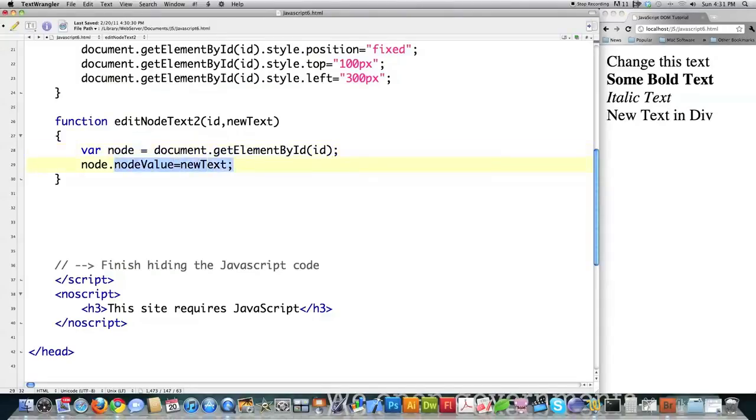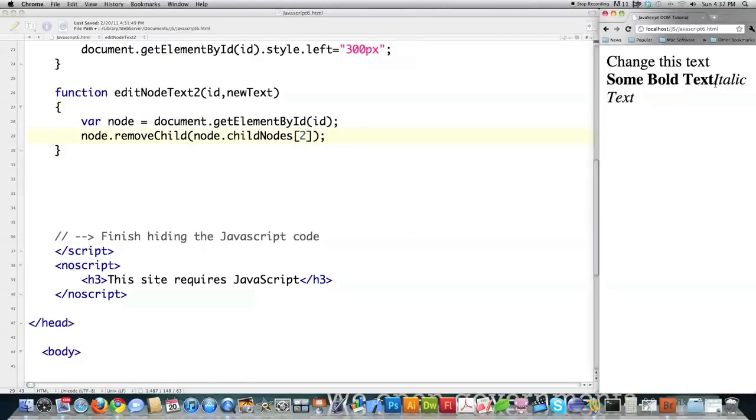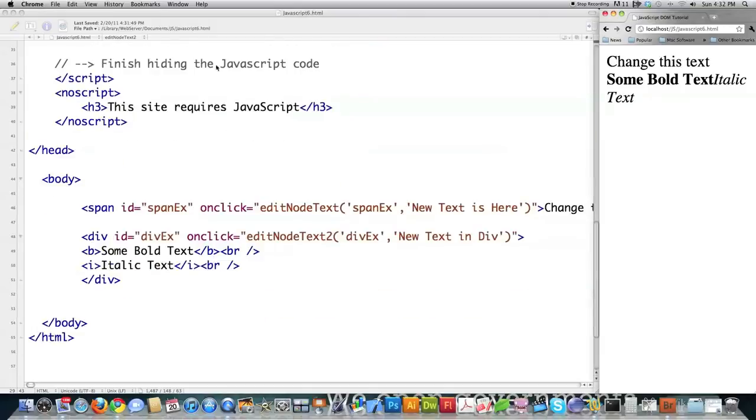Like for example, if I come in here after node and say remove child, and then say node dot child nodes index of 0, file save. And you can see that the bold deleted because that was the 0 index for that div. Change that to 2, reload. And you can see in this situation what it actually deleted was the break statement. If you scroll down here, by plugging 2 inside of there, it knocked the break statement out of it.